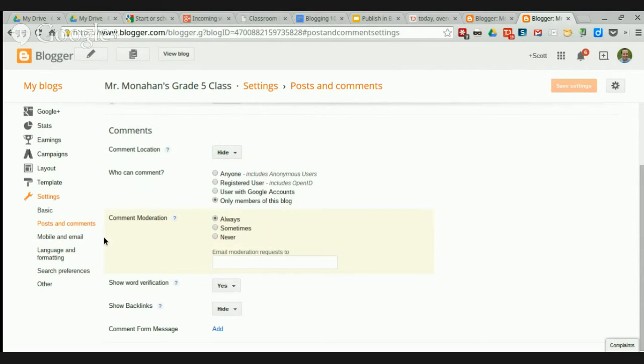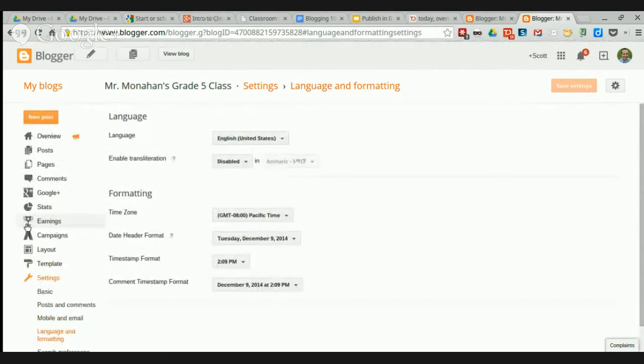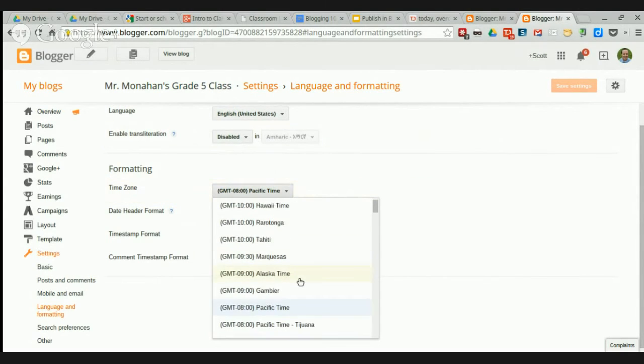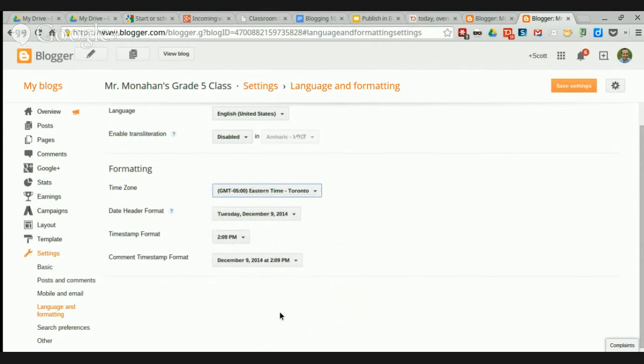The other one that I want to pay attention to down here is under language and formatting. For some marvelous reason, I don't know why, Blogger assumes that we are out in BC on Pacific time, and as much as I would love to be out in Vancouver, Victoria right now, I am going to switch my time zone to Eastern time, and I believe Toronto is listed in here. Eastern time, Toronto. There we go.